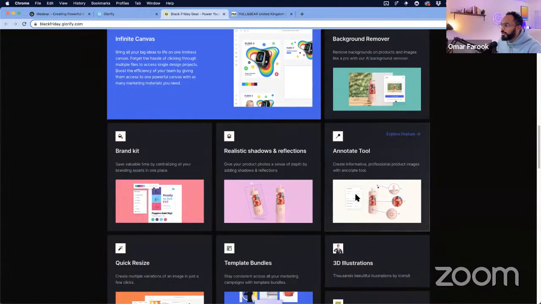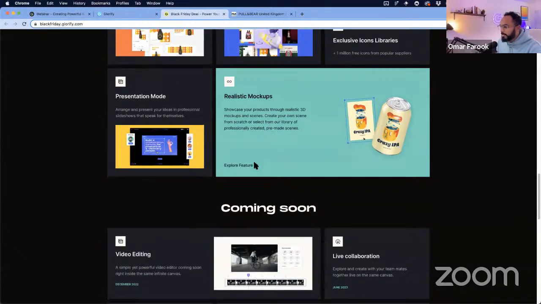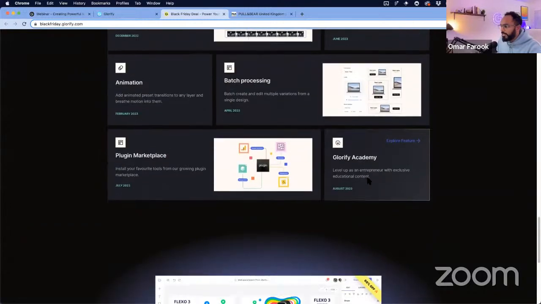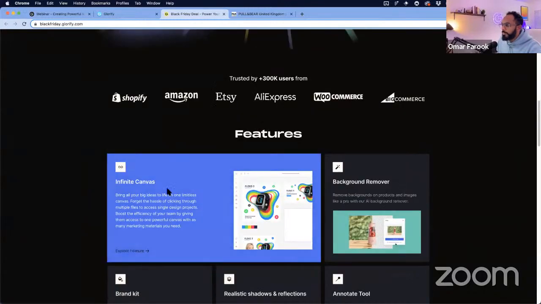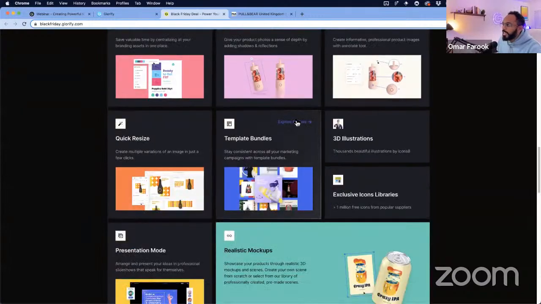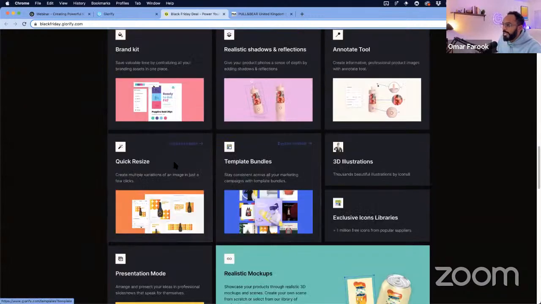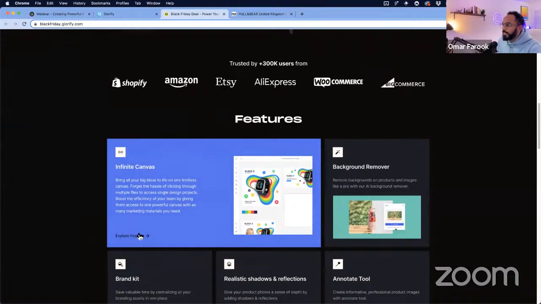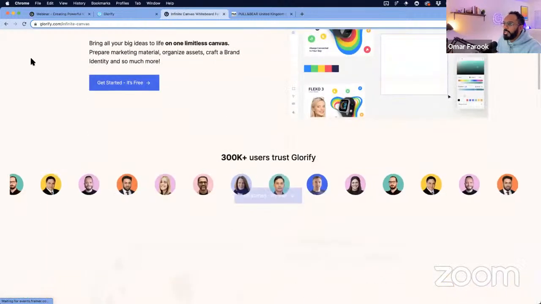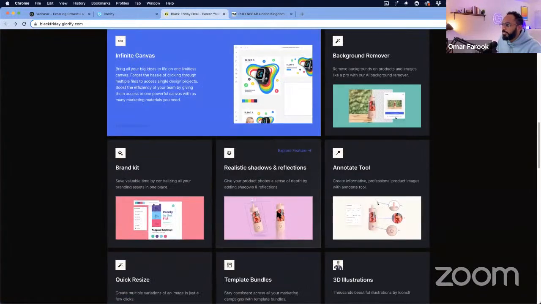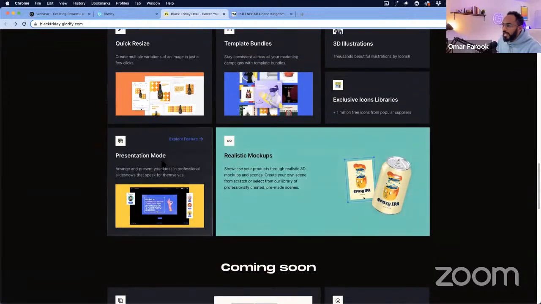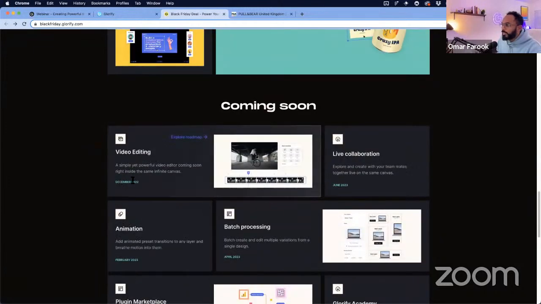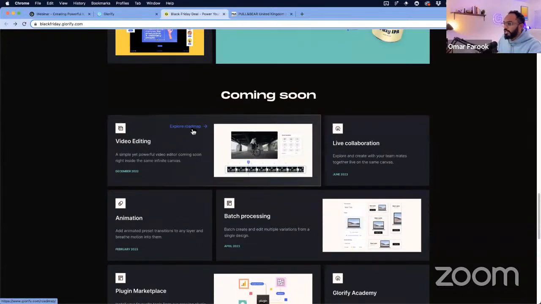Now let's go into some of the future features. If you go into the page, you'll see all the current features that we have. If you click the link, it'll take you to the detailed page of those features. For example, the infinite canvas, if I click that, it takes you to our website and tells you the value of those features. And in the same light, if you go to the bottom, you can see the actual video editor, the soon to come features, one of them being the video editor. You can explore the roadmap to see everything else that's coming soon.